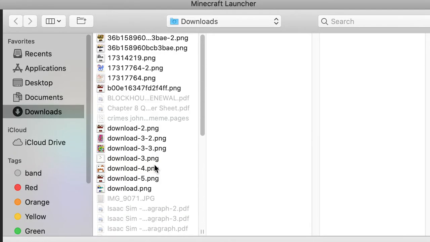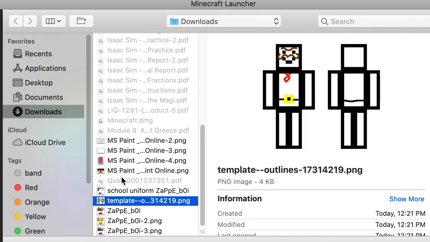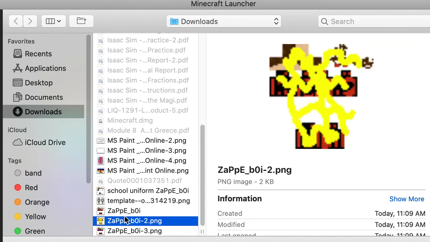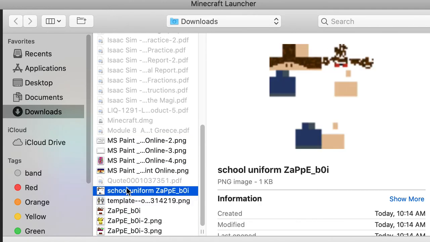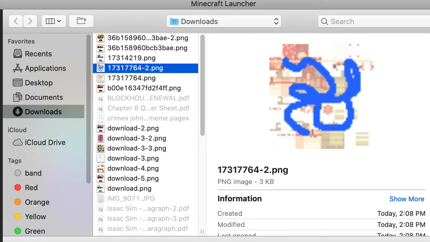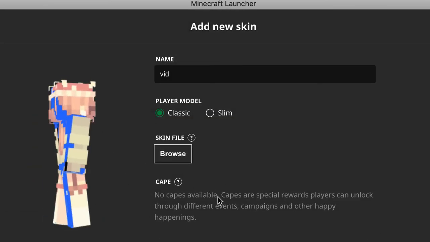And then this is the downloads. You look through the skins or whatever downloads you have. Where is it? Oh, there it is. So then you press Open. And then it's going to look something like this.